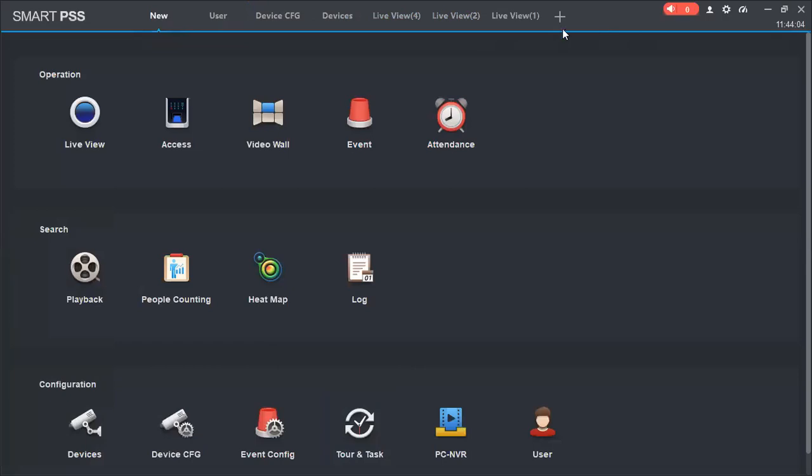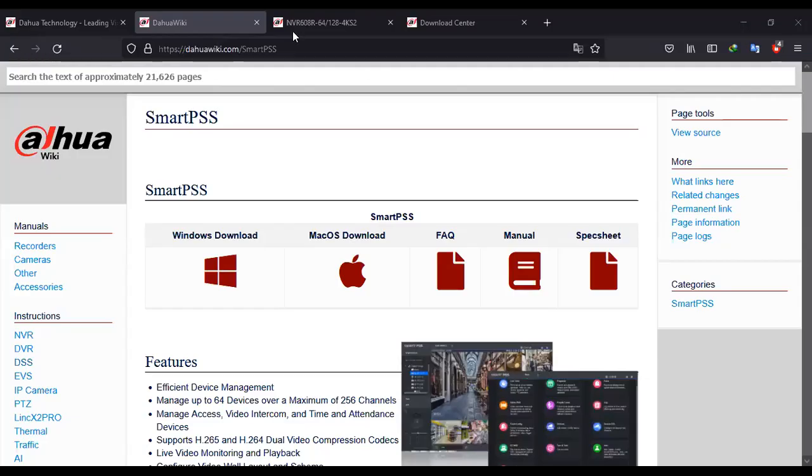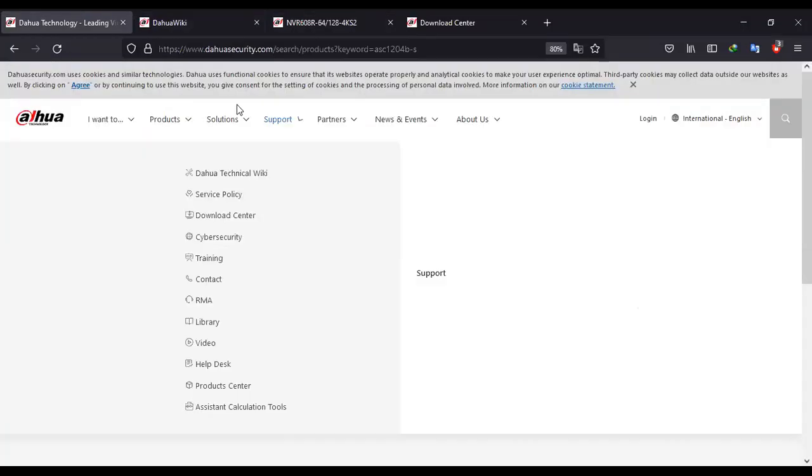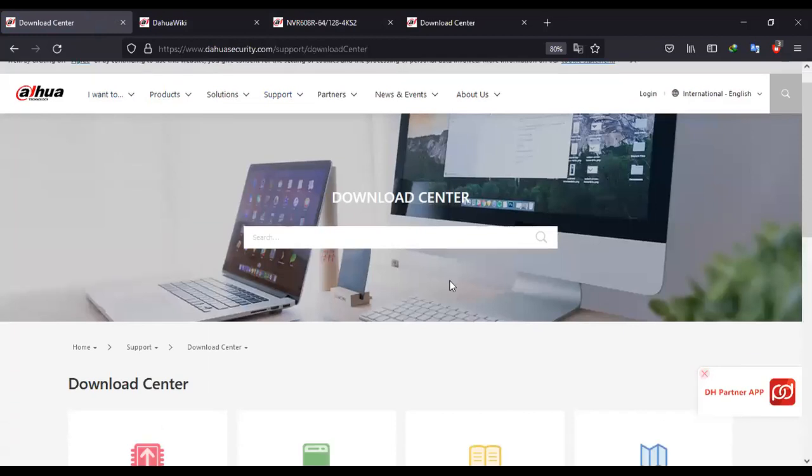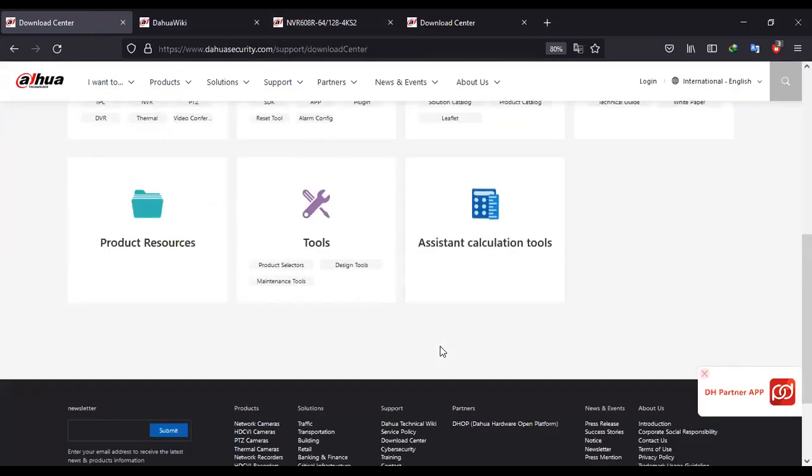Okay, so basically, that's the walkthrough for Dahua software, and all of this can be found on Dahua Security. You just need to go to I Want To, then go to Download Center. From the Download Center, you can access our software and the tools that you would need in handling our devices.